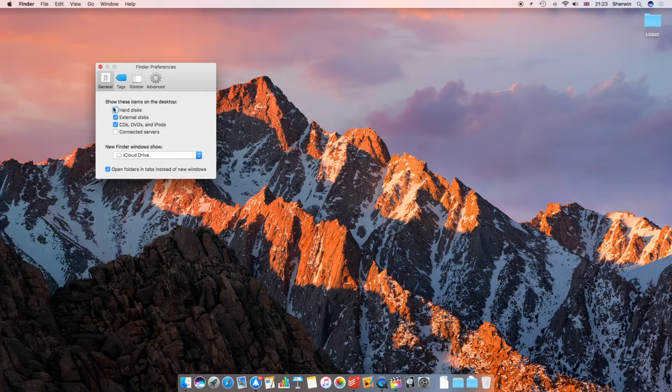So general here will give you options for showing items on the desktop. So you can choose from hard disks. So if I choose hard disks, it will show my Macintosh HD over here. So that's just my actual Macintosh hard drive. So I generally tend to have that switched off because it does tend to take up space on the desktop. But some people might like to have it there if they need frequent access to it.